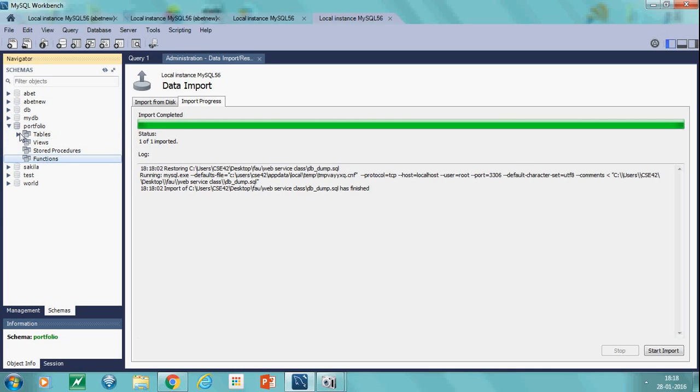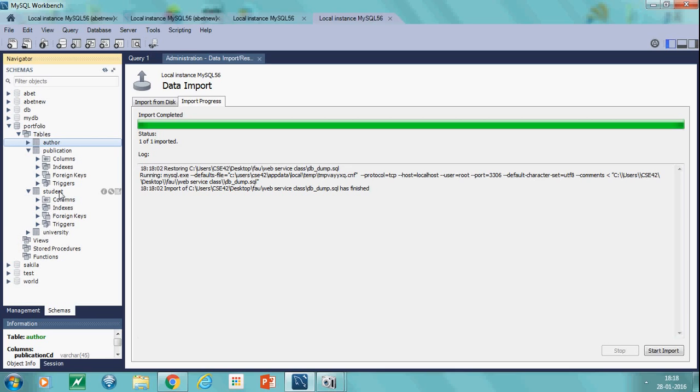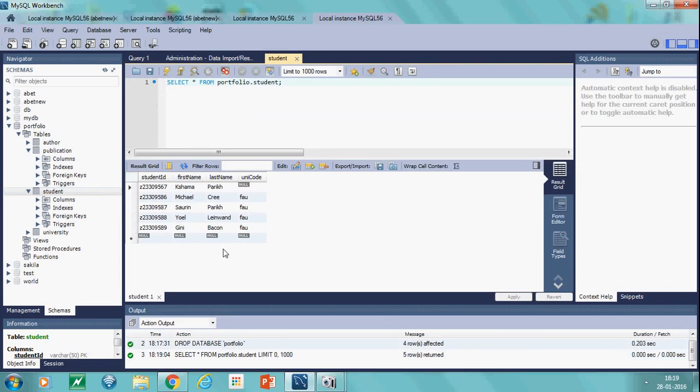Already the tables are imported from the db_dump file, which I had provided to you. So these tables are imported from it and it's ready with the data. So if you want to view the data from the student table, select the student table. On the right hand side, there's a list option. Click upon it. It shows you all the records.